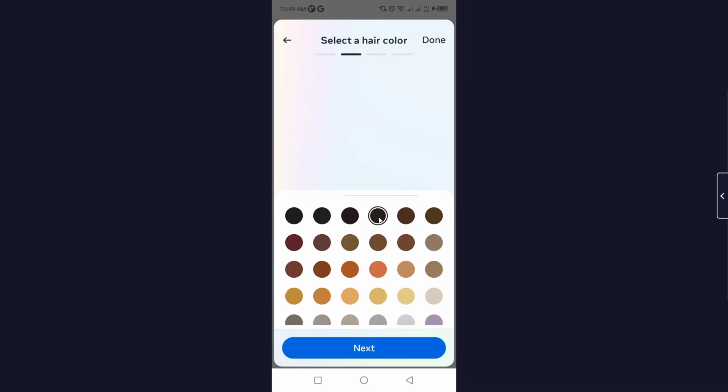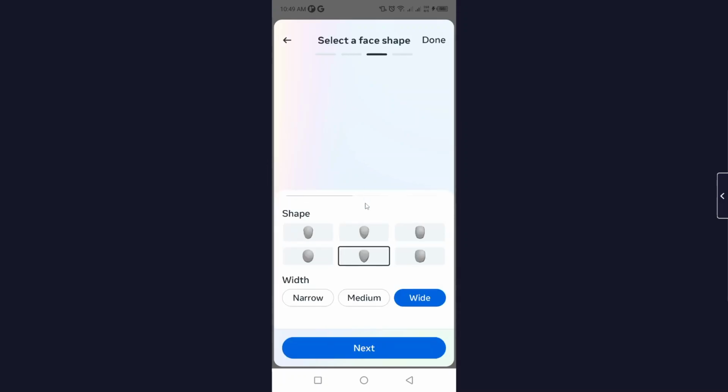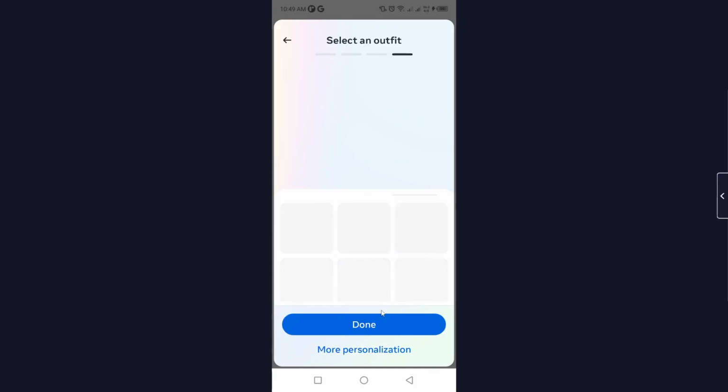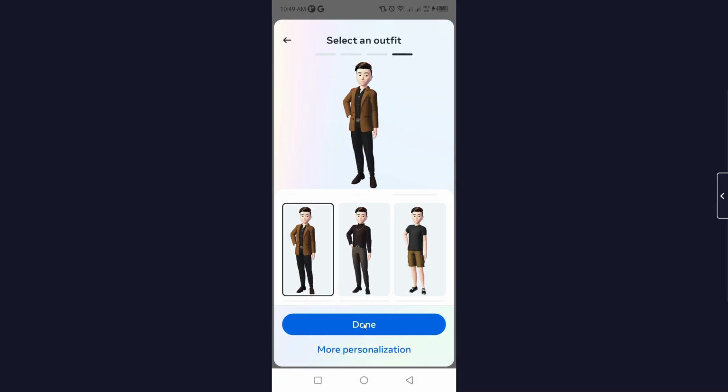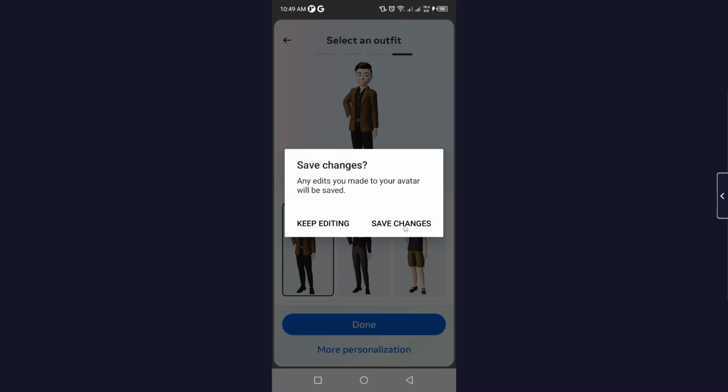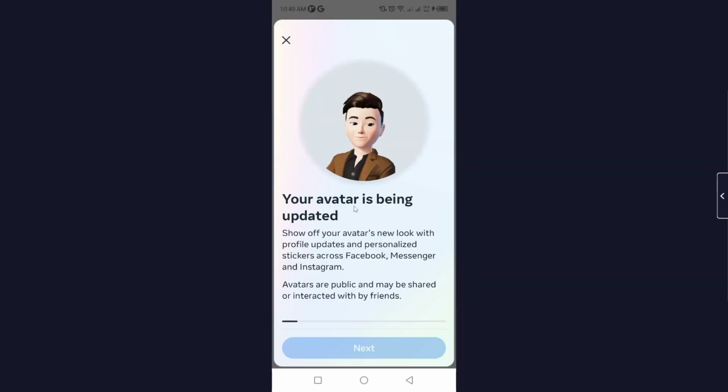Here you can select the hair color. So let me select the black one. It will take a few seconds to complete this. After that you simply need to click on next again, and here you can select the face shape, and after that you need to select the different things, outfit. So I'm going to select this one. Okay, click on done and click on save changes.